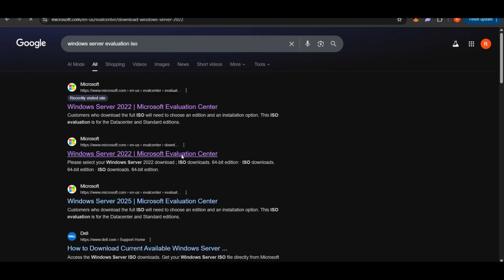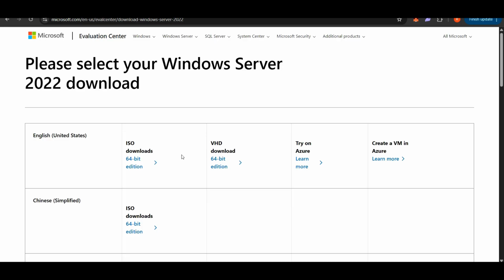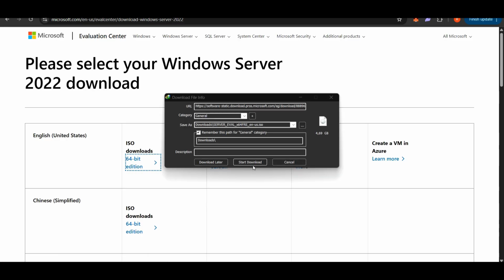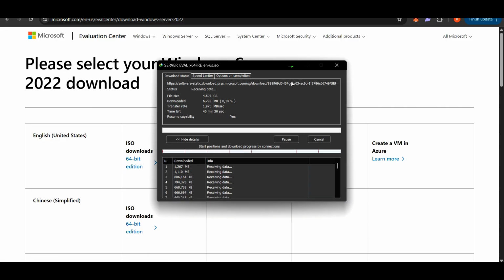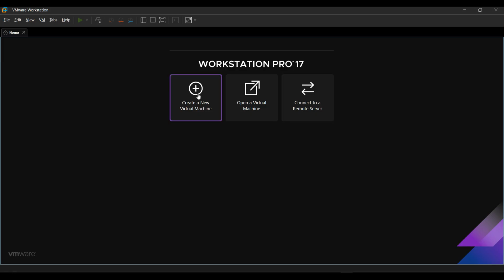Okay, now, we need to download Windows Server Installer. We can download Windows Server Evaluation Edition for free from Microsoft website. While we are downloading the Windows Server ISO, if you have not installed VMware Workstation, then install it first. Alright, now everything is ready.